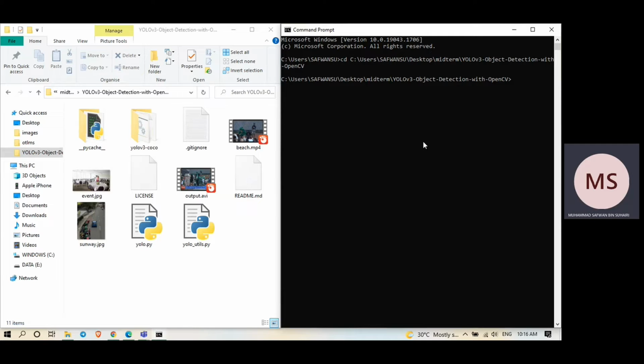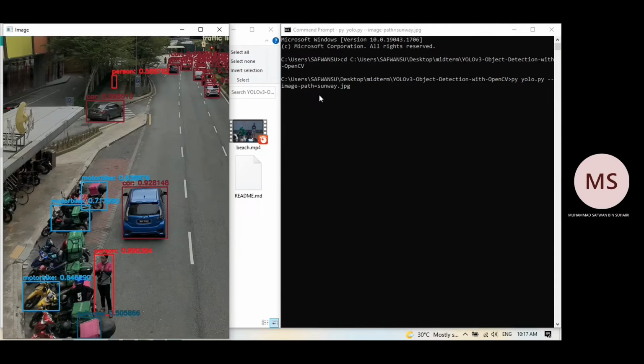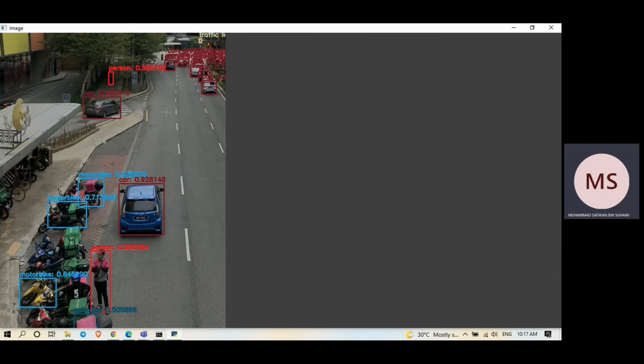In order to get object detection from the image that I have copied earlier, we are going to run this command: py yolo.py, then the image path and the name of the file, sunway.jpg. And let's wait for a while. Okay, this is the result that we are getting from the image.